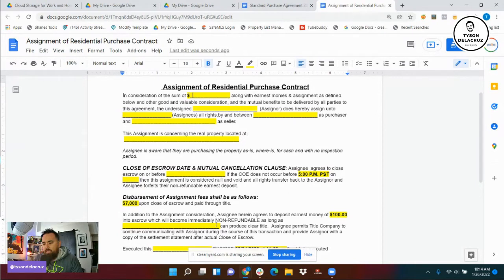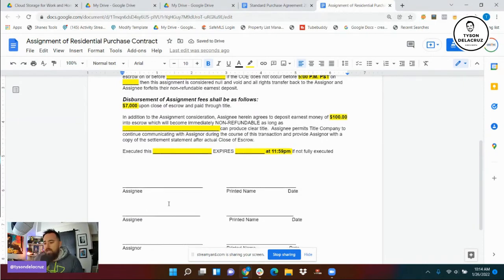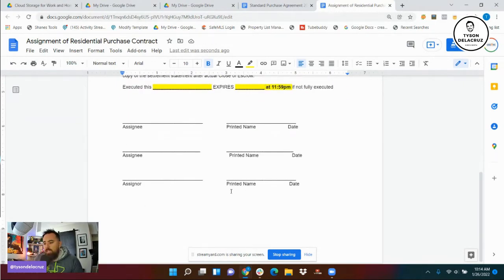Earnest money deposit. So let's say you placed $1,000 in earnest money with the seller, and you have a buyer, and you do $5,000, $2,000, or $1,000 so you can get your $1,000 back. Then you're going to place the executed agreement and expires on said date. I'll make sure that these are blacked out and underlined so you guys can use them accordingly. Assignee, assignor information, print, and date.